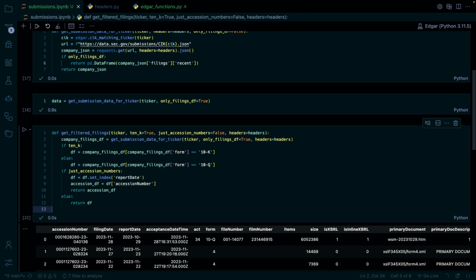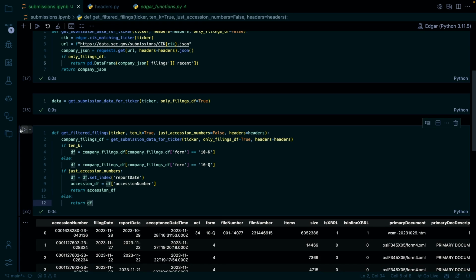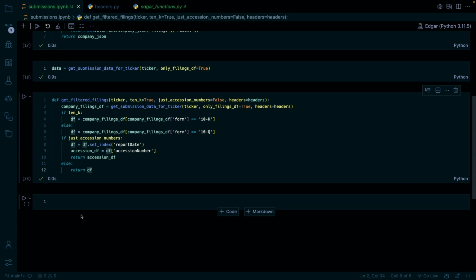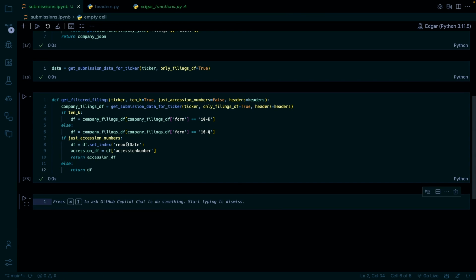So I'll just show you how this works really quick. The accession number is going to be really useful later when we go and get the facts, because it just kind of allows us to separate the filings out, because the facts are everything that has ever been published. I'll get into it in the next video, but yeah, this is just going to make life a lot easier.